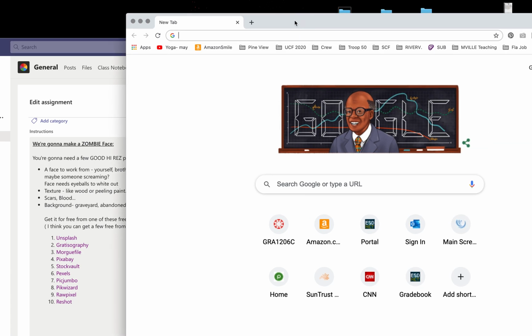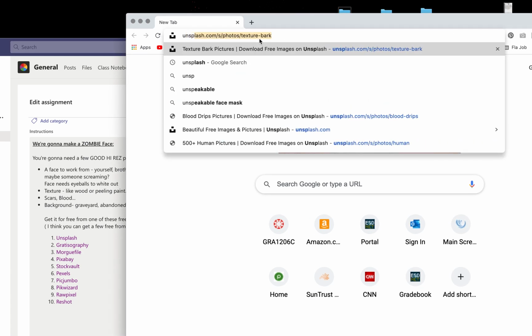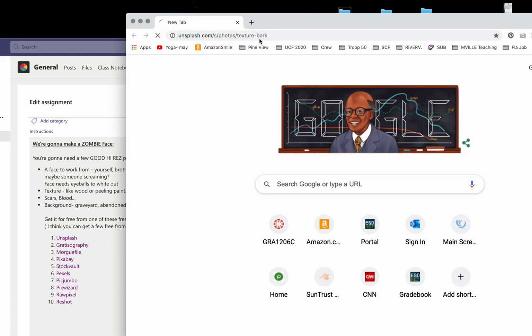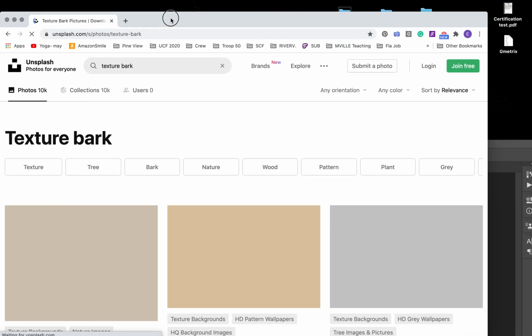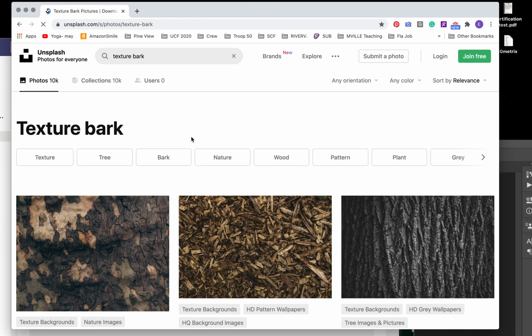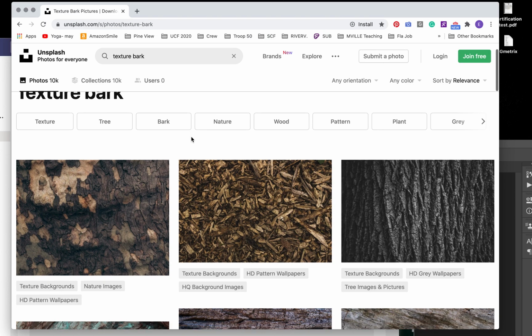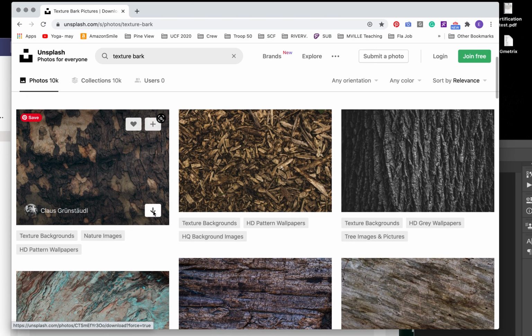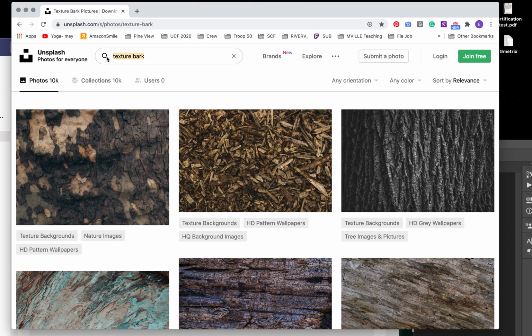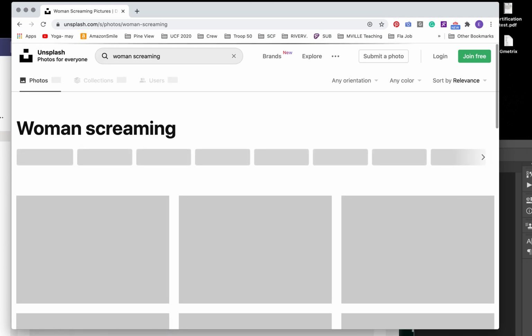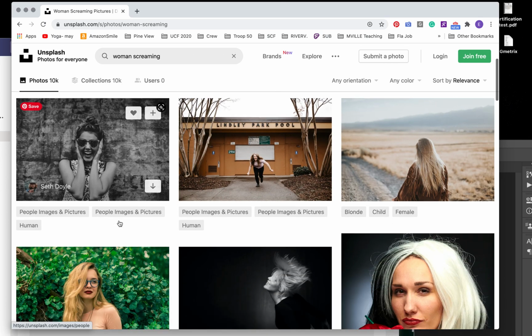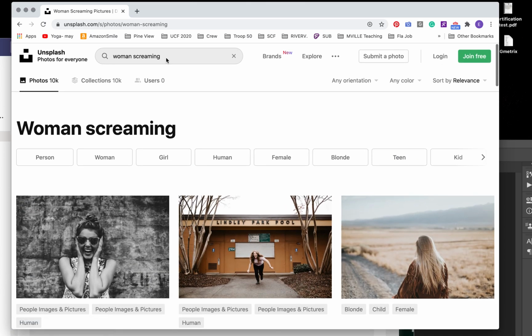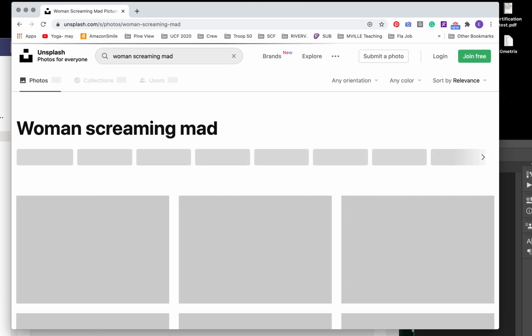All right, Unsplash. Okay, here it came up on the same search that I was on before. So I had gotten this tree bark, and you just download there, right? I had looked for like woman screaming, like mad screaming, like mad.